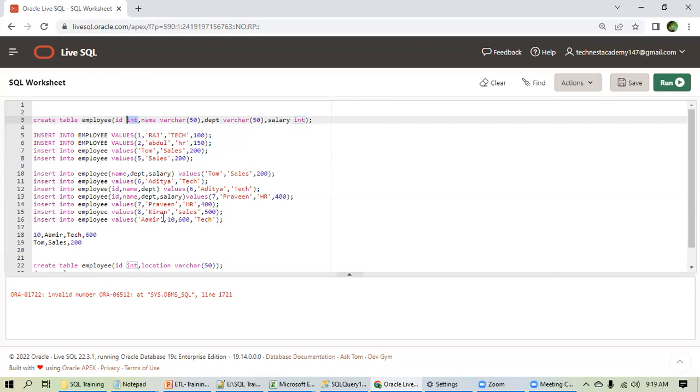But here, when you enter this value, Amir, at the first position, the SQL engine will think that Amir is the value for ID, correct? Now the SQL engine is confused, because it is assuming that you will be inserting a number or integer. But what are you passing here? Alphabets, right? So that's why it is not accepting it. It is throwing an error message. Is it clear now?